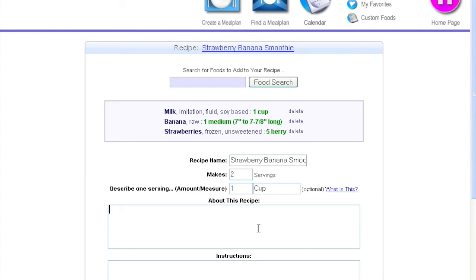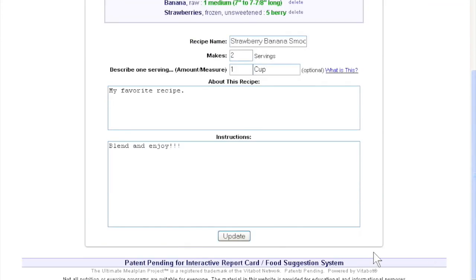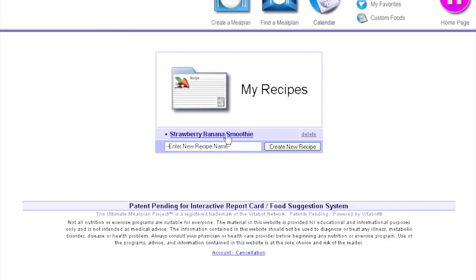Alright, let's finish up. We'll write a little bit about the recipe. And the instructions. Alright, now we'll scroll down, update the recipe. And there it is, ready to use.